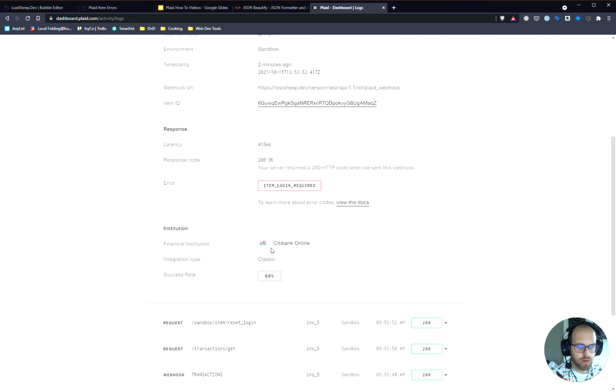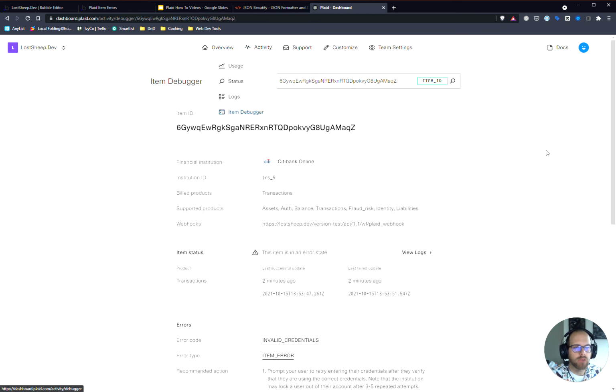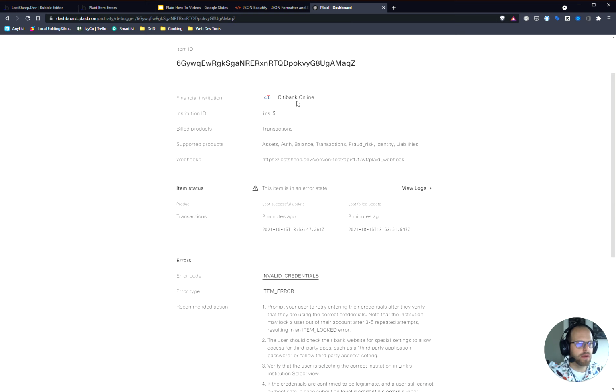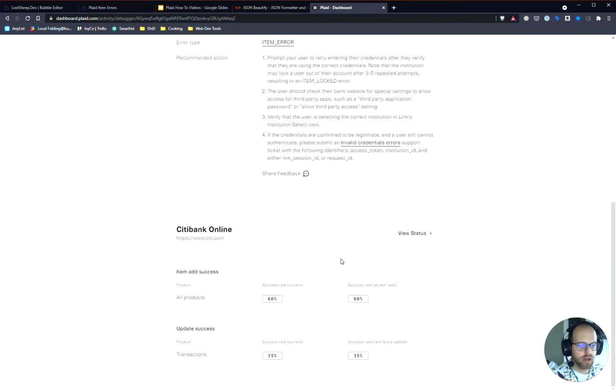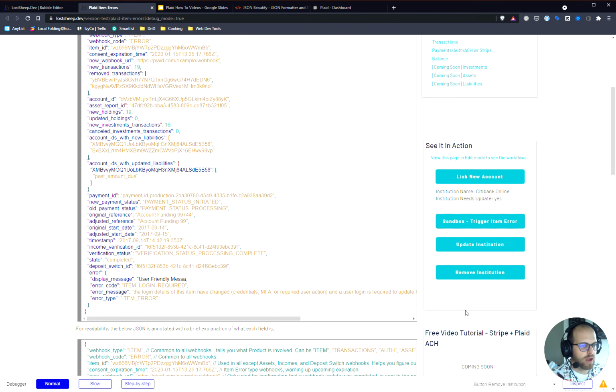What I wanted to show you though is if I go into this item ID and click on it, or you can go to item debugger and put an item ID in up here to search for it. It tells you about this item in the Plaid dashboard. It says it's in an error state and that it needs updating. So just another way to go through and troubleshoot what's going on here, as well as know which things are removed or not.